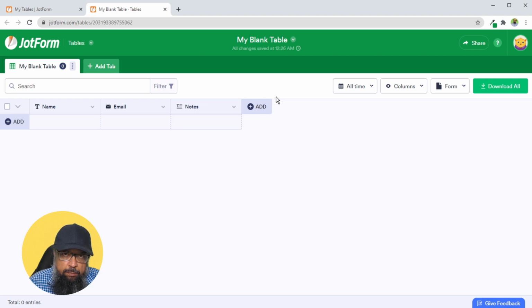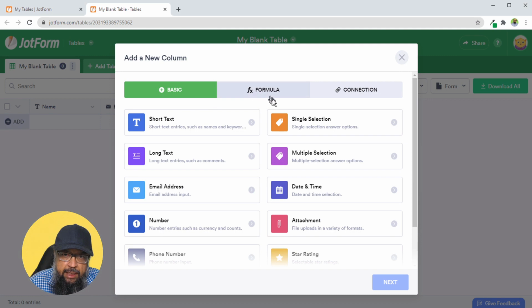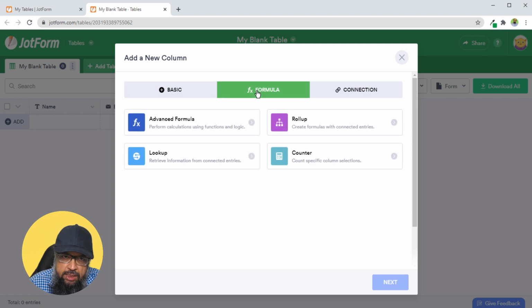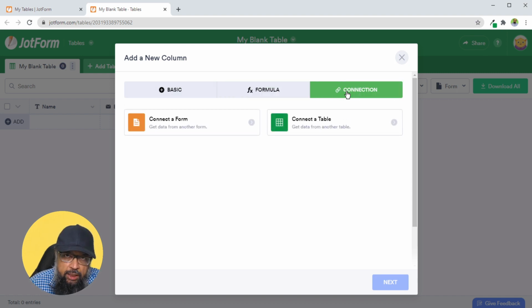And if you want to add more columns, you click on add, and you will be presented with these 3 options. Because there are some basic column types just like the field types in a form. Then there are some formulas and also there are some connection types. So in connection types, I can link this new column to any of my existing forms or any table. So let us click on this form and I click next.